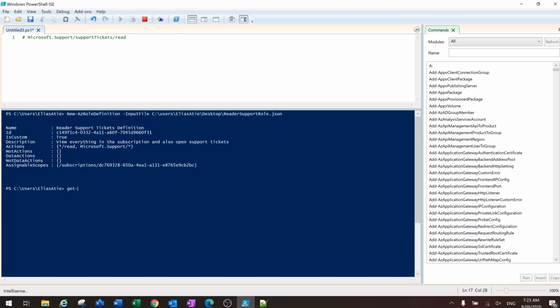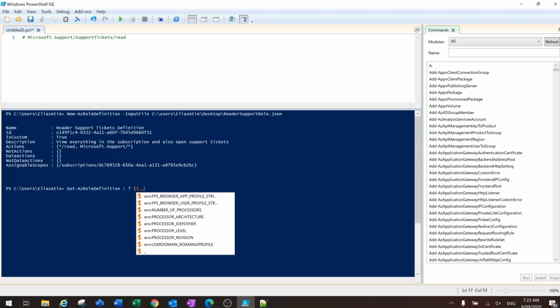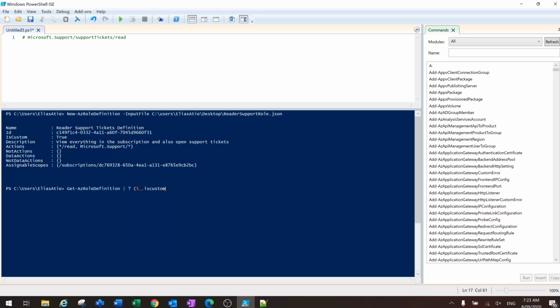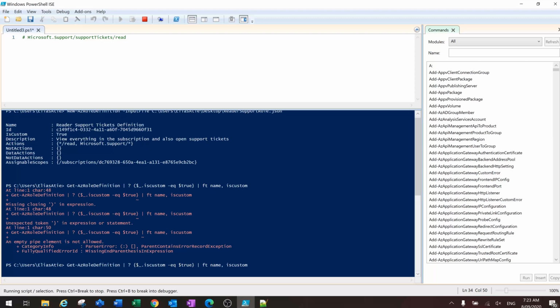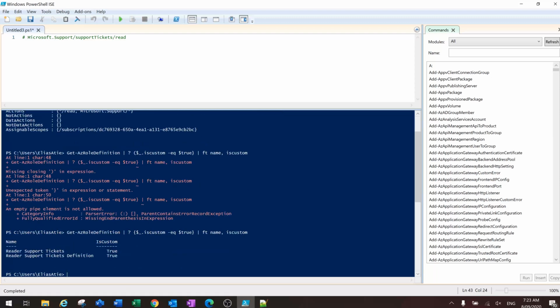Now what we can do is look at all the custom role definitions. Just have to do a bit of a search string here so we don't get everything. Those are our roles. I accidentally created two. It's okay.